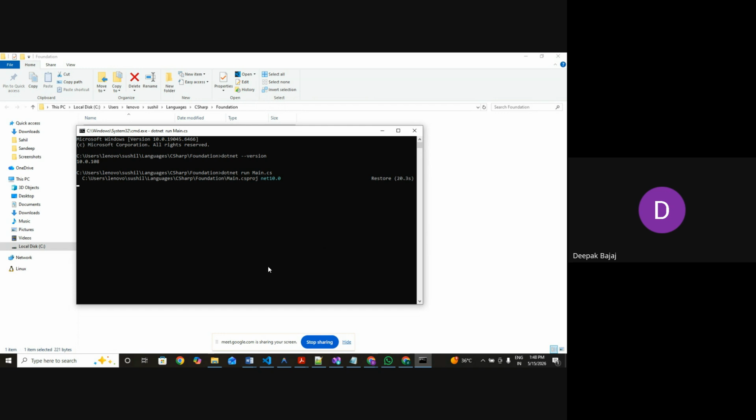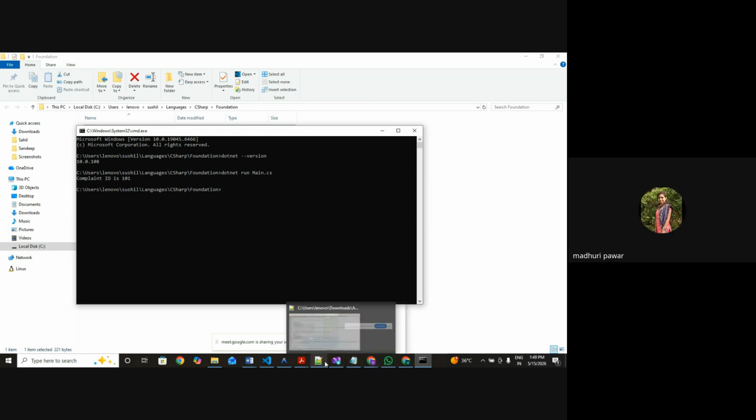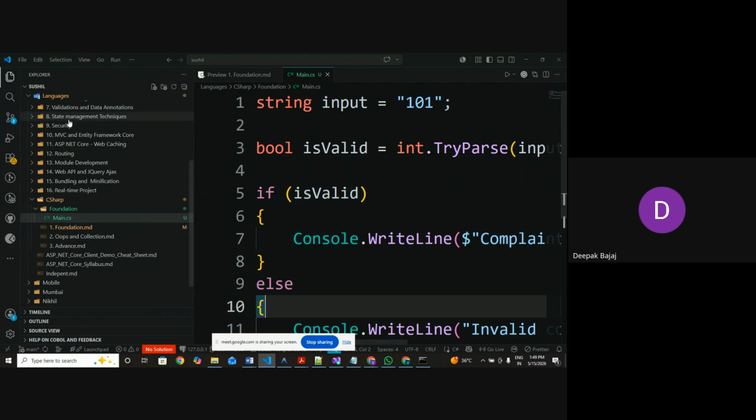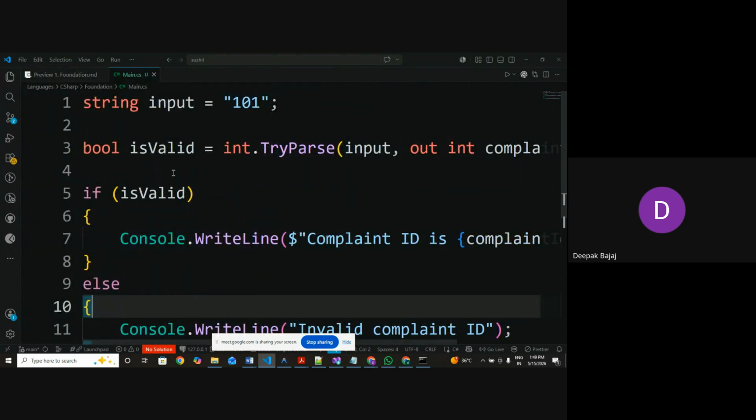Okay, now you are able to see this output. You are able to see the complaint ID is 101. Understand my point? And what if we remove that out keyword? Then it will not work. It will give us an error because of the syntax. Am I right?